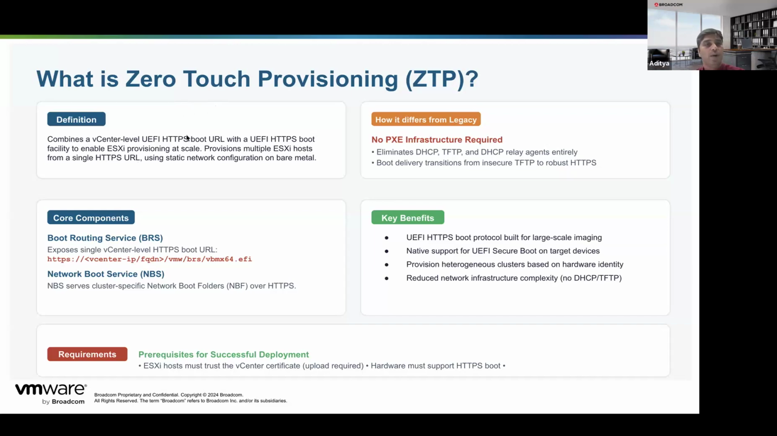Okay. And you can configure this particular UEFI HTTPS boot URL within your UEFI firmware settings, or you can configure a DHCP server and you can give a boot option as a URL in DHCP server. Okay. And zero touch provisioning has two core components, like it has boot routing service and it has got network boot service. Boot routing service is basically it exposes a single vCenter level HTTPS boot URL.